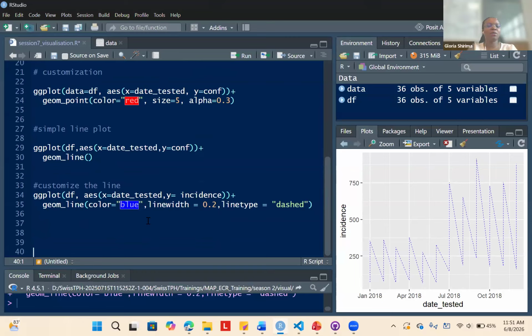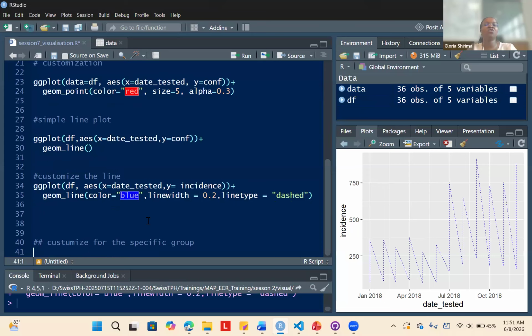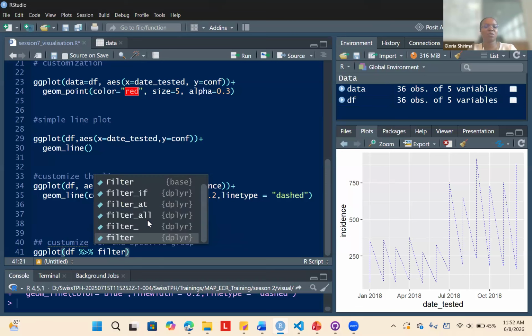So we'll do the same. Maybe we customize for a specific group. So we want to just see the total, maybe confirmed cases or total incidence, for the year 2018. So it's the same with ggplot. But now our data, which is df, we don't want to visualize all of the df. Now we go back to our pipe that we did. We do Control-Shift-M and we filter. So I will teach you how to do it inside, but you can always do it outside. I think it's easier to do it here.